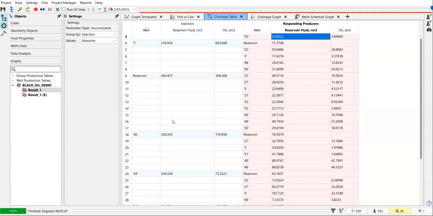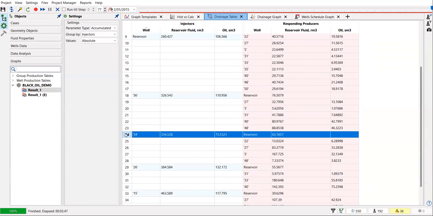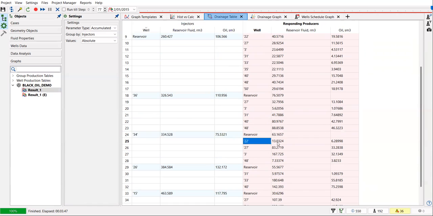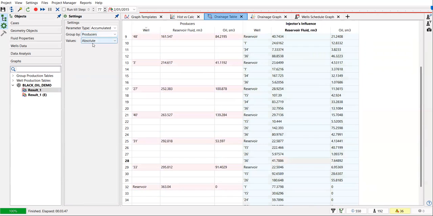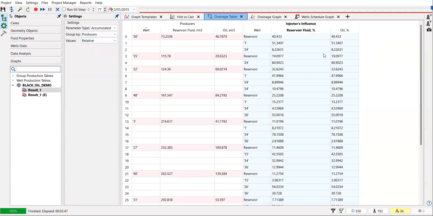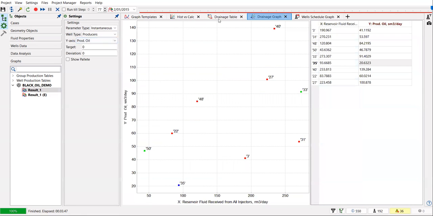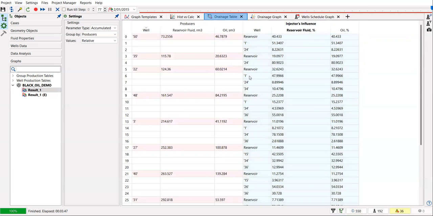All right, so like this, for example. You can also go to producers, instantaneous or relative. Sometimes relative can also be helpful. It shows us the percentage contribution from each producer. So you can play around with this. It's very, very informative. It's very useful to help us understand more about the efficiency of our water flood, the effectiveness of our water flood.